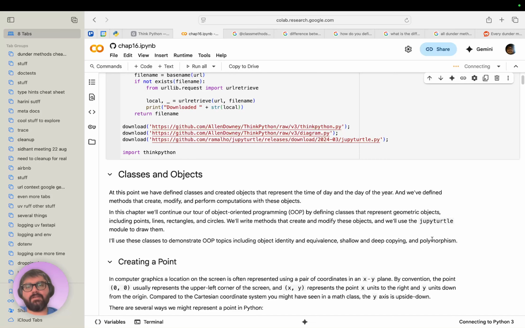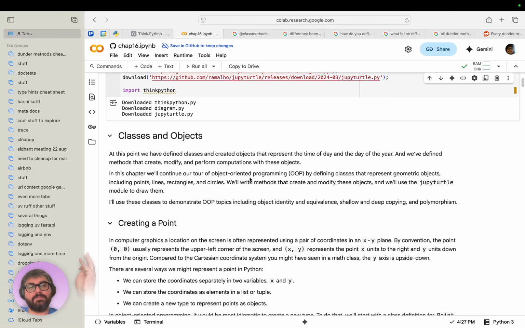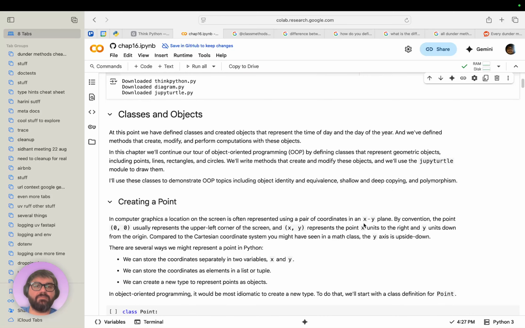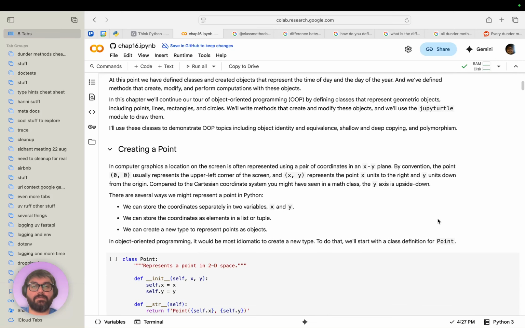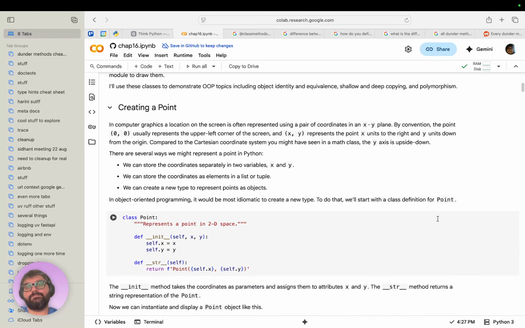At this point we have defined classes and created objects that represent the time of day and the day of the year. And we've defined methods that create, modify, and perform computations with these objects. In this chapter, we'll continue our tour of object-oriented programming by defining classes that represent geometric objects, including points, lines, rectangles, and circles. We will write methods that create and modify these objects, and we'll use the jupyturtle module to draw them. I'll use these classes to demonstrate OOP topics, including object identity and equivalence, shallow and deep copying, and polymorphism. Okay, I get it now.